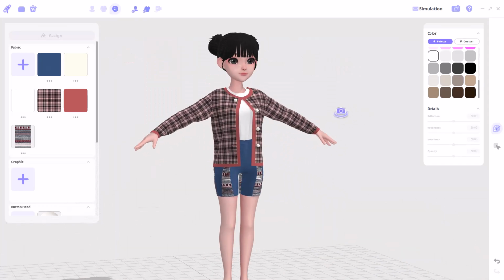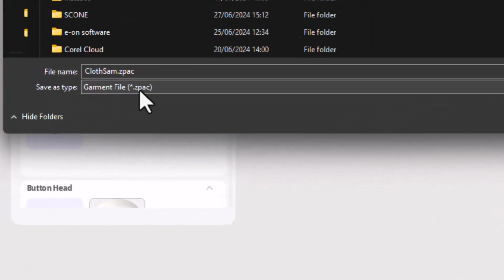Interestingly, if you'd like to export this and work with it even more in Marvelous Designer, you can export this as a garment file. And to do this is simple. All you need to do is click on the File button, go over to Save As, and save this as a garment file. And this is saved as .zpack.